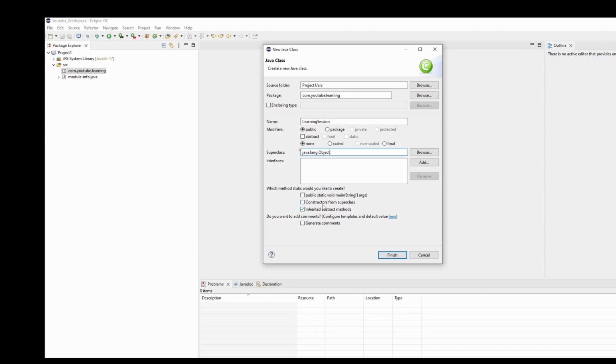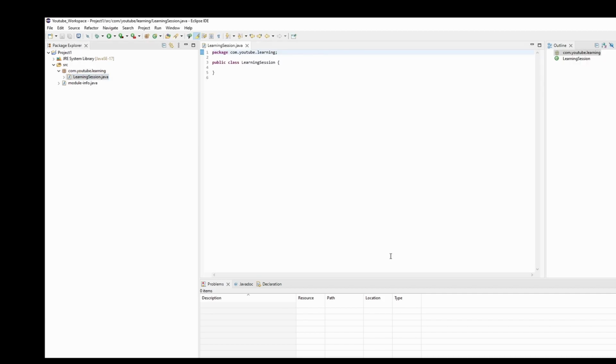Eclipse will give you an option to create a main method, but as of now I'm not creating it. So now we have named the class, and other than that we left the default values as they are. Just say finish. See, the class is created.